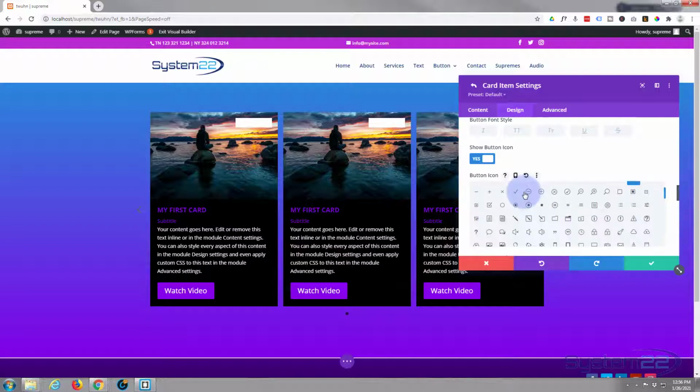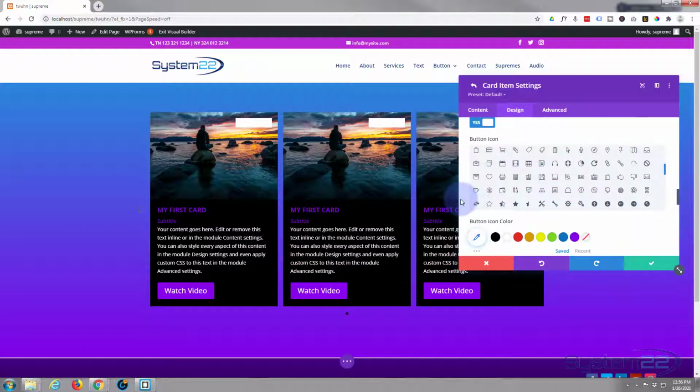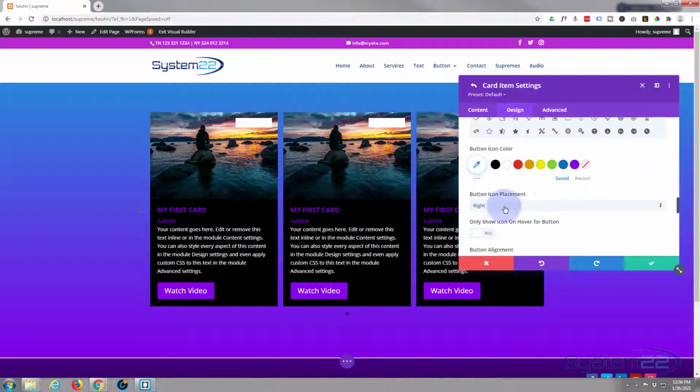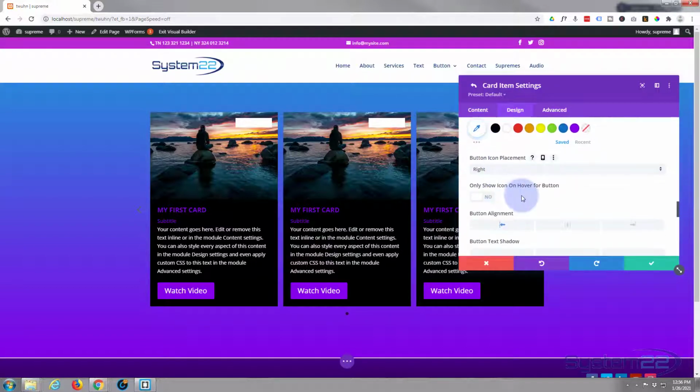And up here you can choose to put it on right or left, wherever you want to put it. On the right is fine by me. White is fine by me too. But I want to show it all the time, so I'm going to turn this to on, only show icon on hover for button. Turn it on and then flip it back to off again, and you'll see the icon pop up there, and it'll be there all the time now. Again, the styling on the front end, it'll work perfectly there.